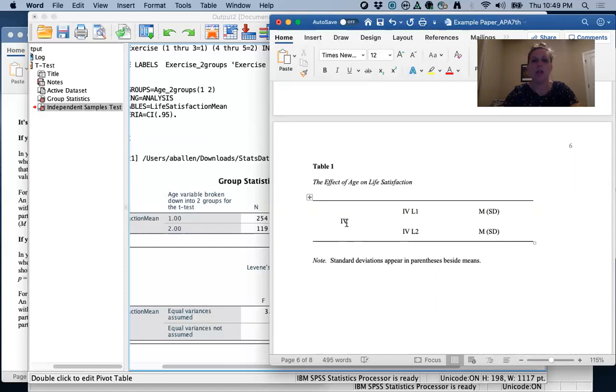Okay, down here where it has IV, I'm going to write age again. And then IV level 1, that's like, what is your first group? And I'm going to put young. Second group is old. And then I have to do the means and standard deviation. So if you're GPA, you do GPA, low GPA, high GPA. If you're exercise, you have exercise, less exercise, more exercise. If you're gender, you have gender, men and women. I think those are all the options.